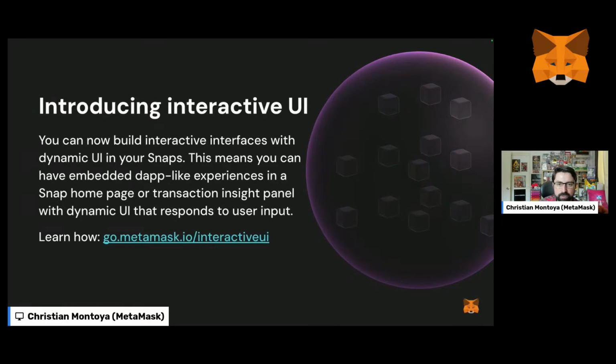Also, we've recently shipped what we call interactive UI. So you can now build interactive interfaces in your snaps with dynamic UI components, things like forms and buttons, and we'll soon be adding drop downs and other types of interactive components. And so this means that you can now have embedded dApp-like experiences in a Snap homepage or transaction insight, and soon we'll have this functionality in dialogues as well.